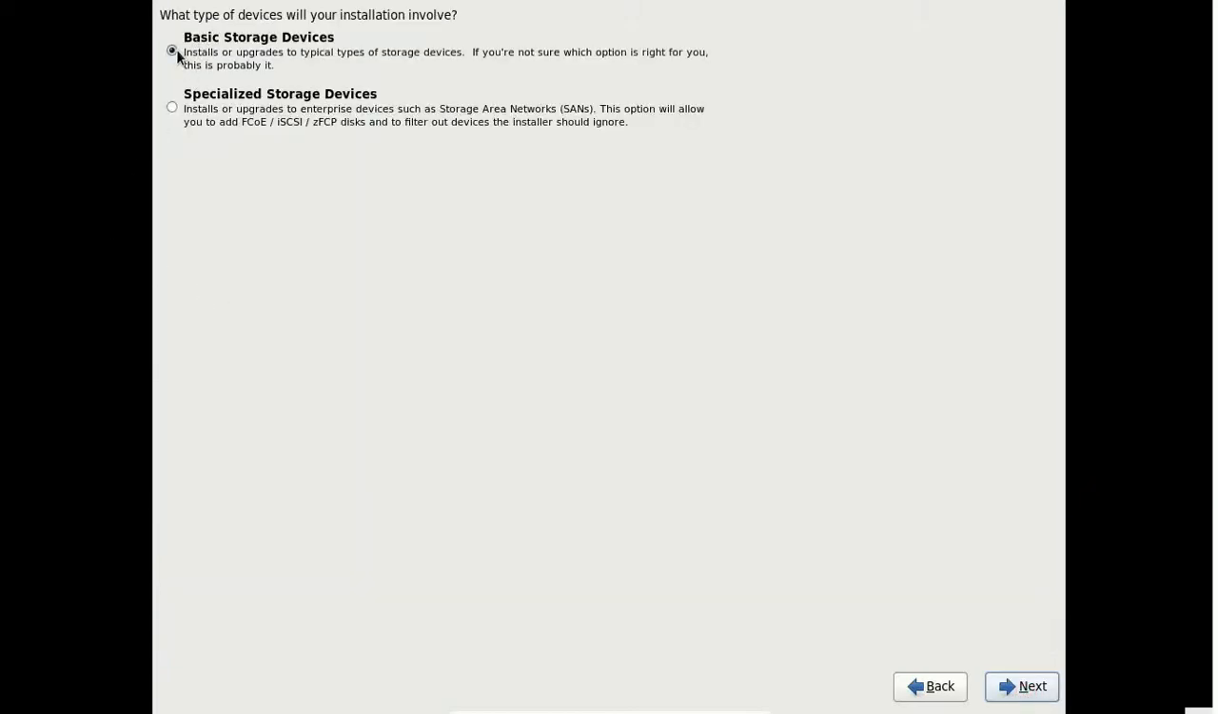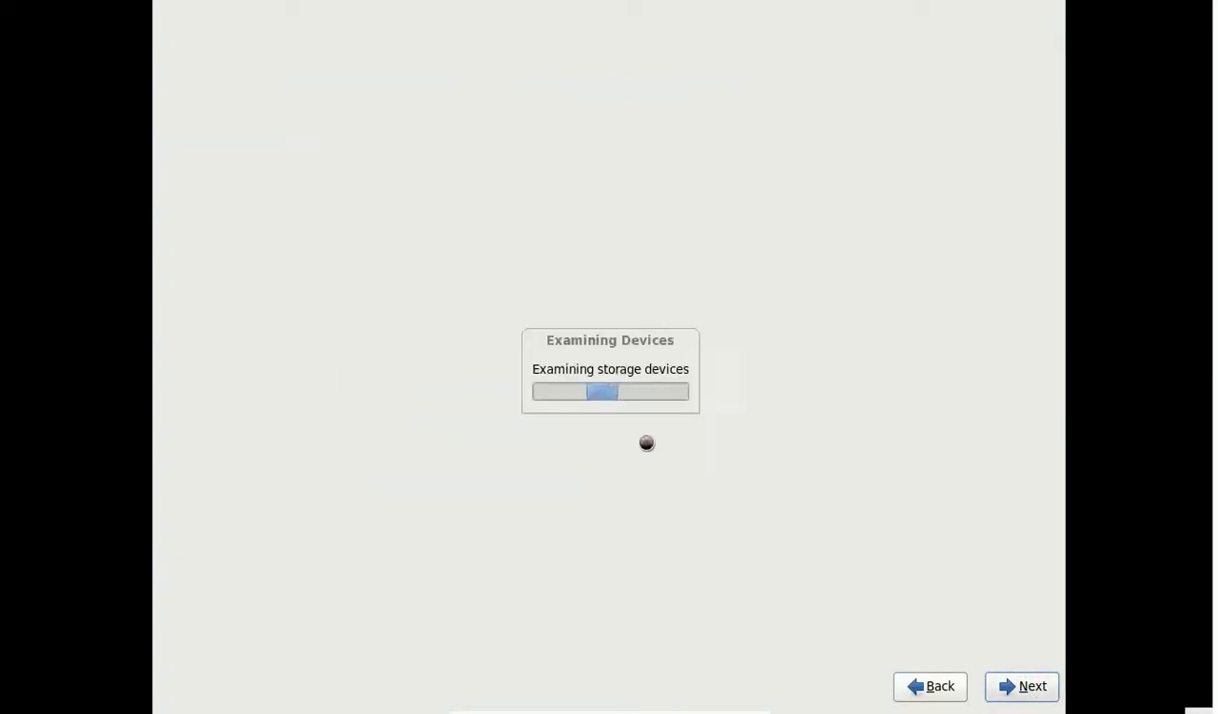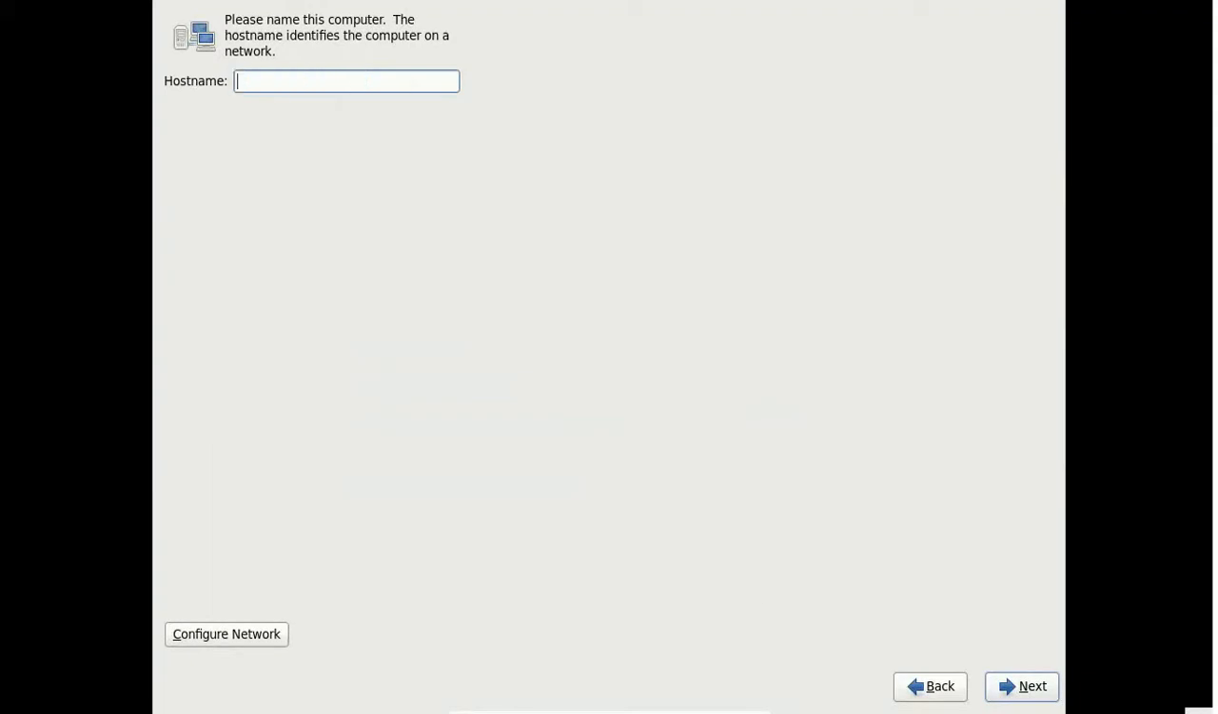Select basic storage devices, but you can select specialized devices. For basic installation, I am selecting basic storage devices and click next. Yes, discard any data. Click. Here, write fully qualified domain name or host name as I write Resolution.Bd.